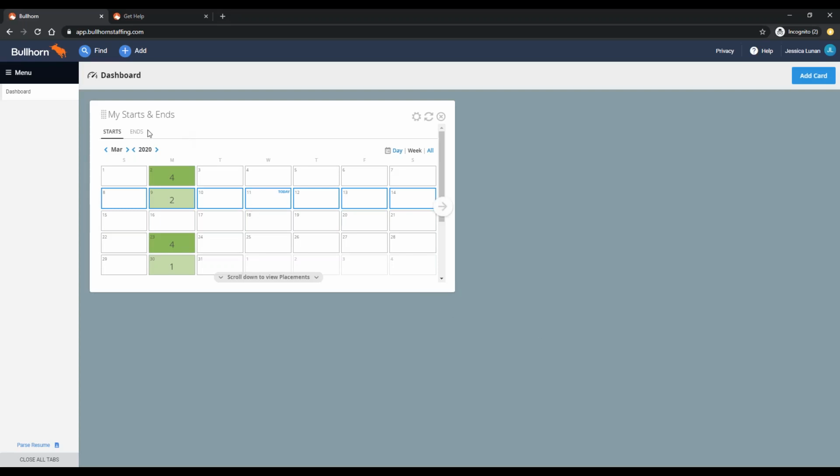Okay, so what does this actually show you? This shows you starts in green, so what placements are starting. These are placements that I own for my own jobs. And here you can see they're in green, so I've got day or week. If I click on the day, it will highlight the day. So I can highlight today, I have nothing, but if I want to go to Monday, it will highlight you had 2 placements on Monday.